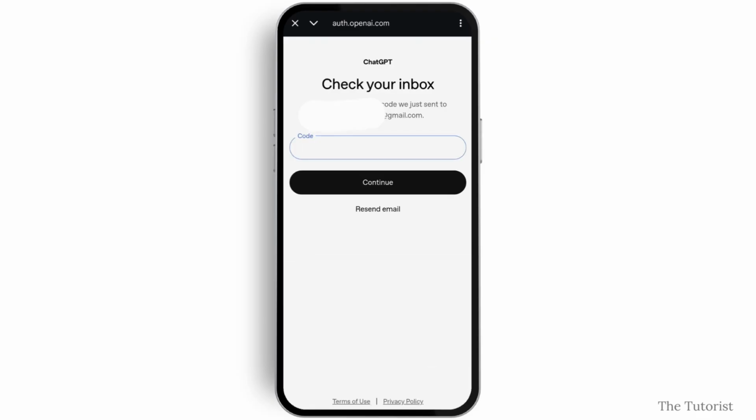Now, if this email address exists with the ChatGPT account that you are trying to access, you will receive a code from your email. Go ahead, paste the code here, select continue, and at the next page, you will be prompted to simply create yourself a new password. Just like so, guys, this is how you can do it.